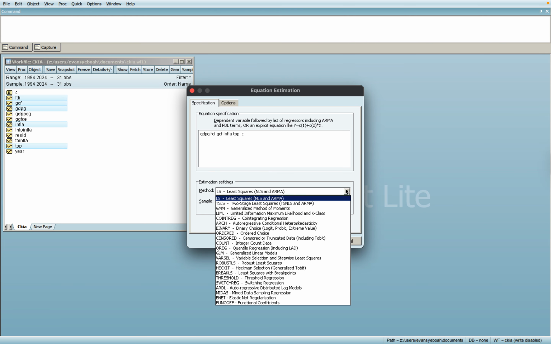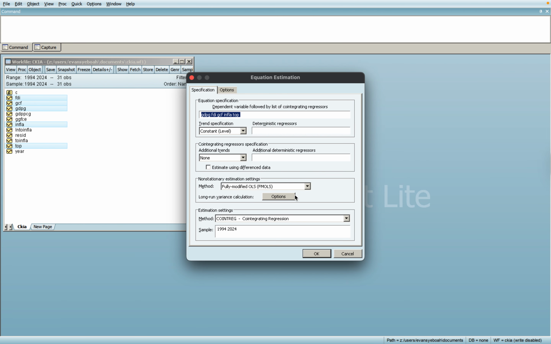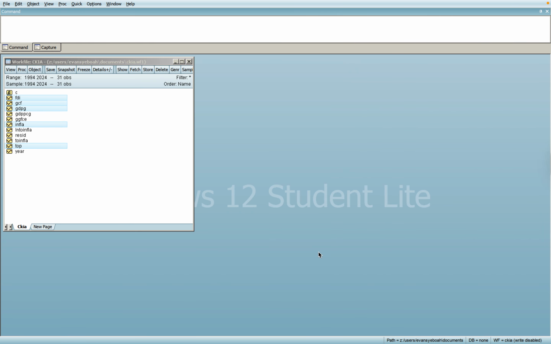Now I'll go here. When you click on the drop down, you can see cointegrating regression here, and here I have the option to choose. Here you have different models. I'm going to be focusing on the dynamic and then fully modified, and I'll click this one, then click on OK. I'm not going to change the option here. I'll just leave it the way it is. I'll click on OK, then click on OK here.